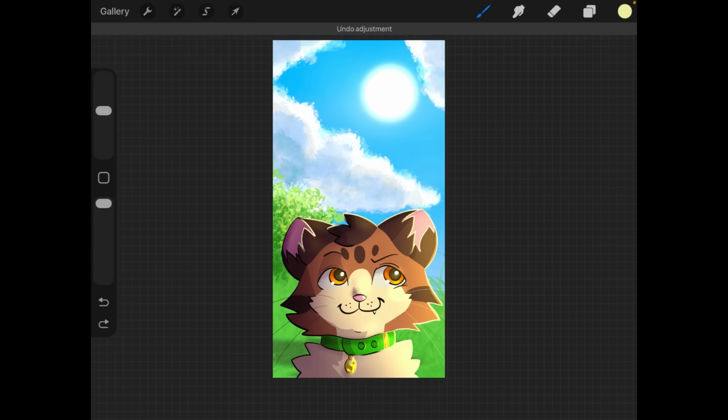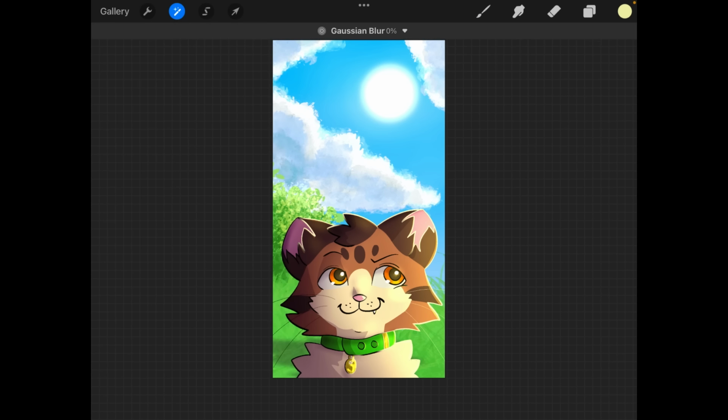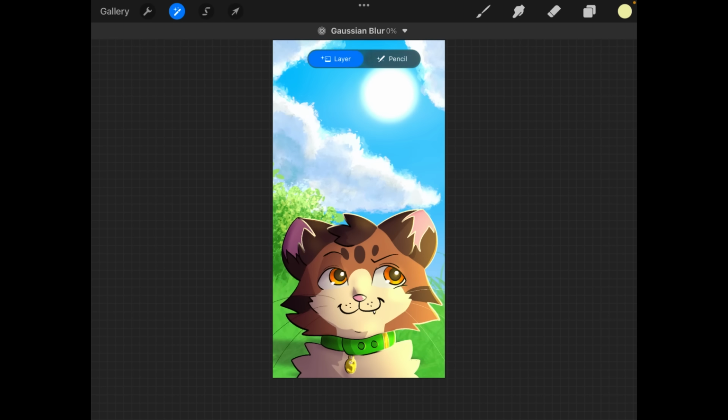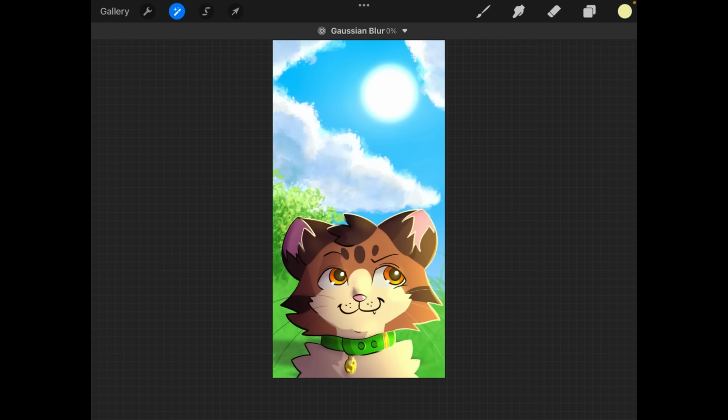Now that we examined the gradients, we can choose to see the Gaussian blur. The Gaussian blur basically is blurring. We can also choose the pencil option with this one. Let me just select it, okay. So you can see just certain areas are affected. And of course, if we go back to apply it to the whole layer, you can regulate its intensity by sliding your fingers left and right across the screen.